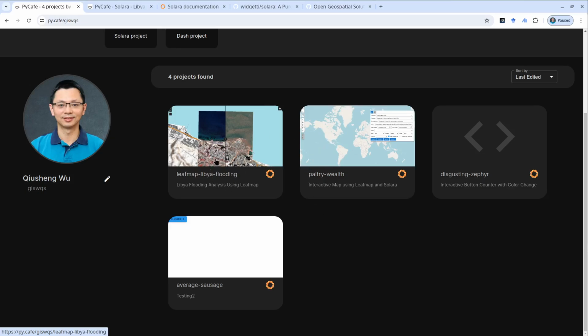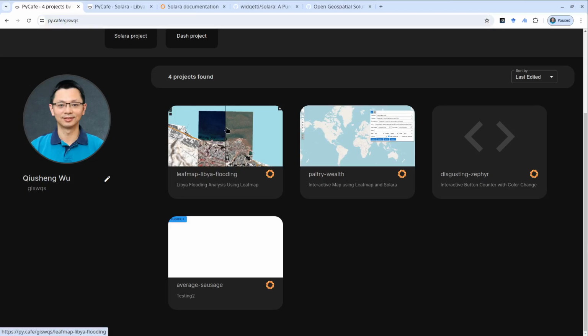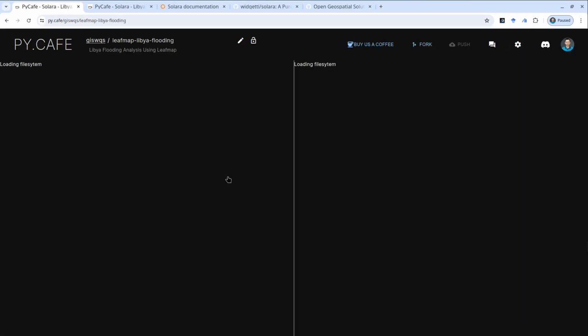So all you need to do is to go to any profile. These are all public, so you can go to my account, for example, PyCafe/JSWQS, and then you can open any apps. And I really like it. This is more like the portfolio of apps that you build, and then you just click on any app you like. It's going to open up.